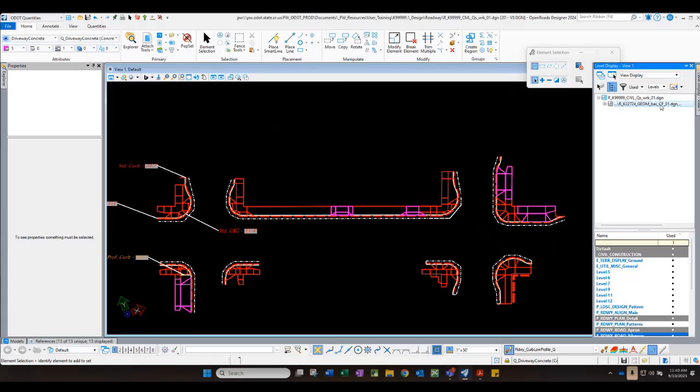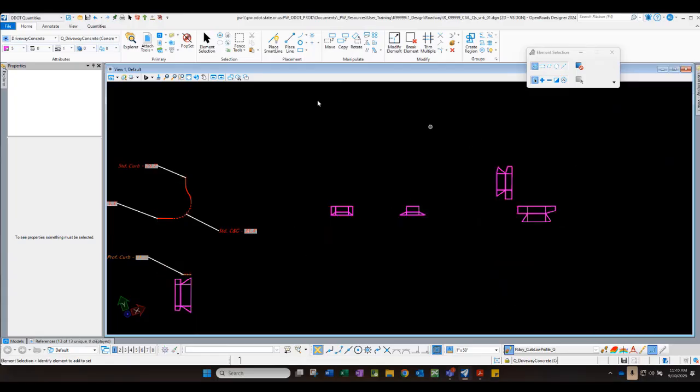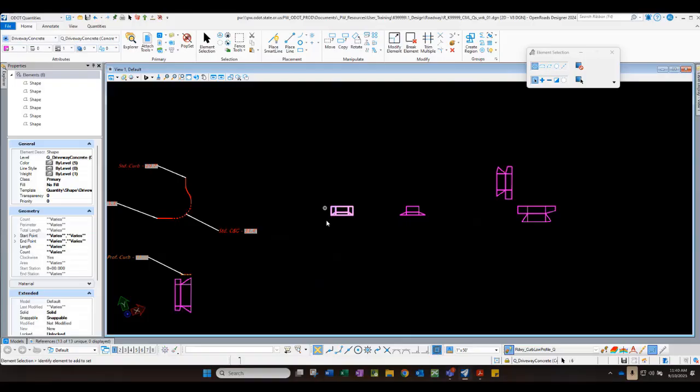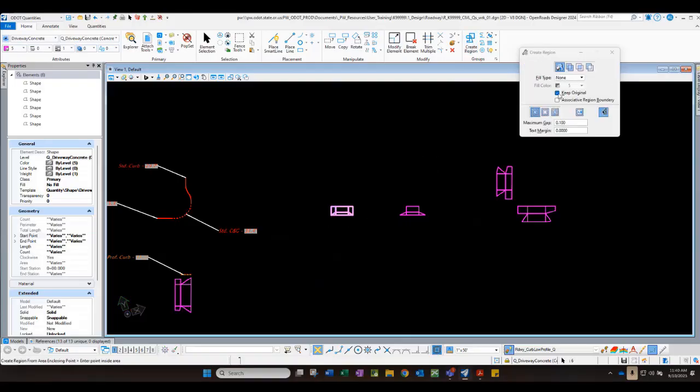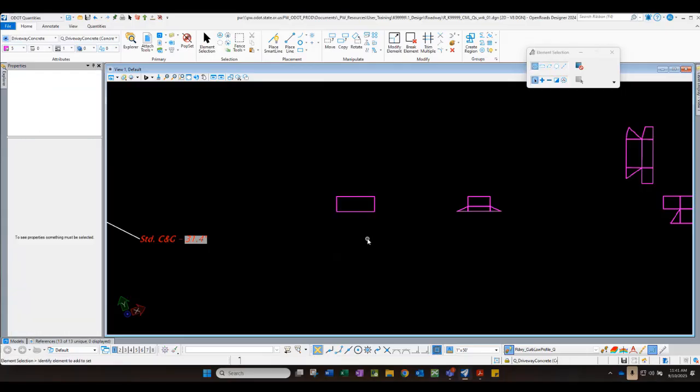I will turn off the reference, just display it off. So now I have these shapes. I'm already on the right level. I'm going to use the create region command again, but first I'm going to select the individual driveway shapes together in a selection set, create region, turn off the keep original, and select union, and you will see it highlight them all. And if I left click to accept, I now have a solid shape around that entire driveway.